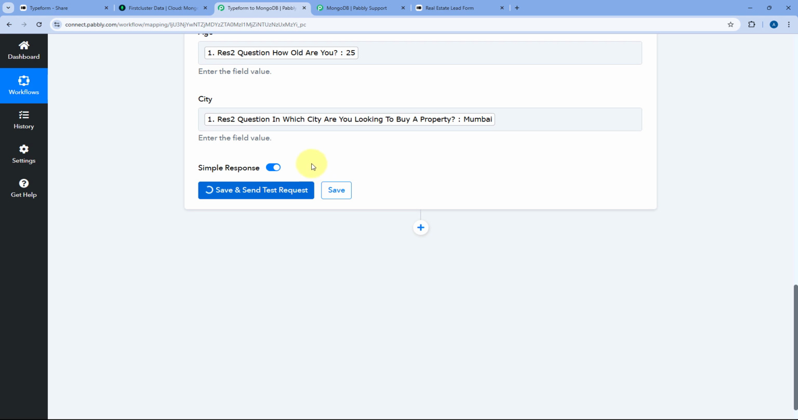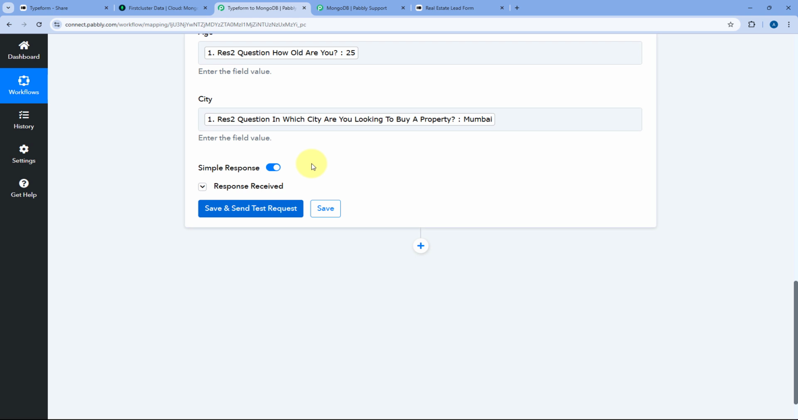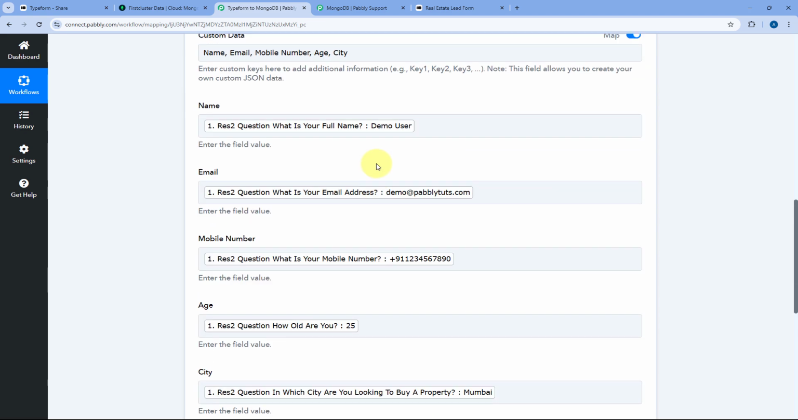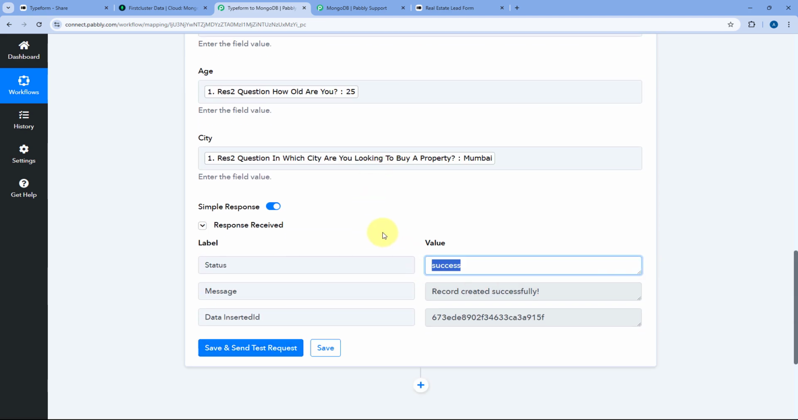As we click on save and send test request, you can see that a new response will be received over here. And the response is received. This response seems to be a positive response to us. This response shows that the data which we have mapped is now successfully added in our MongoDB database as a new record. So let's check it.